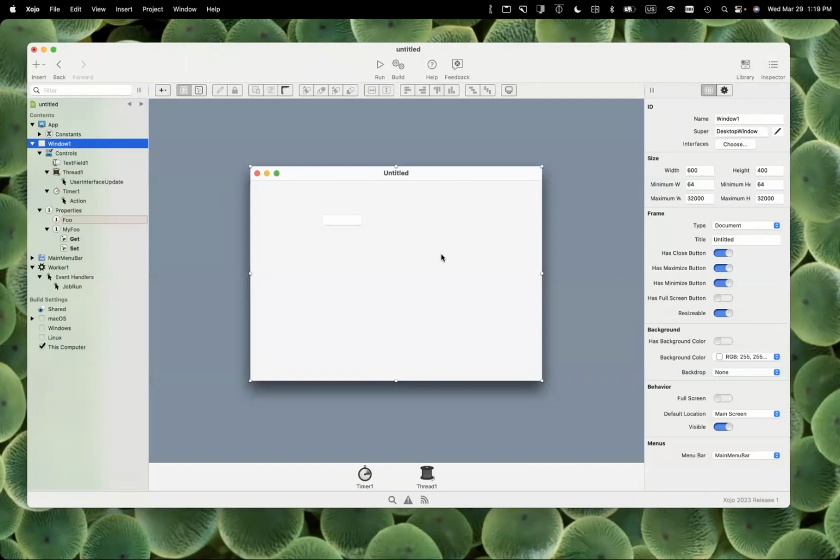Jason in tech support tells me that every once in a while someone asks him, he'll say, have you stepped through your code in the debugger? And they'll say, what's the debugger? So the debugger is something that lets you step through code.